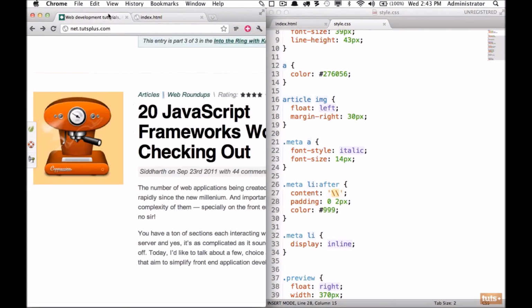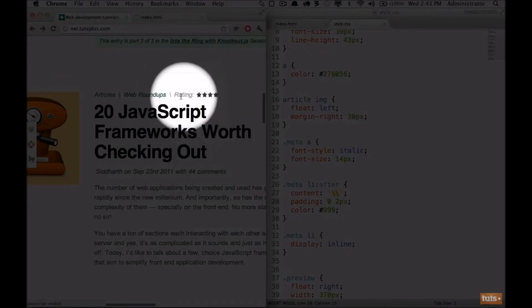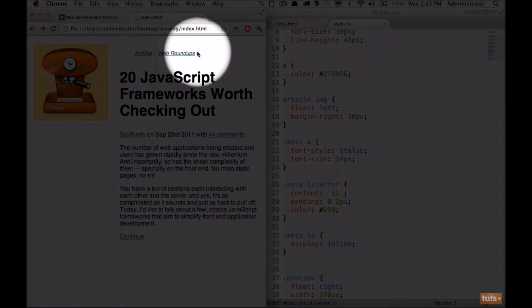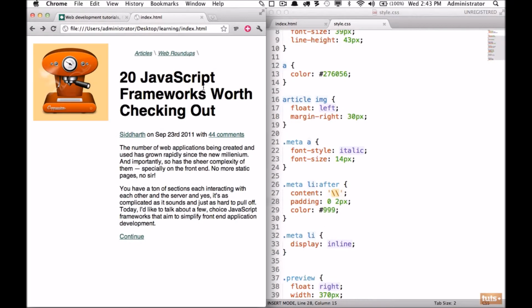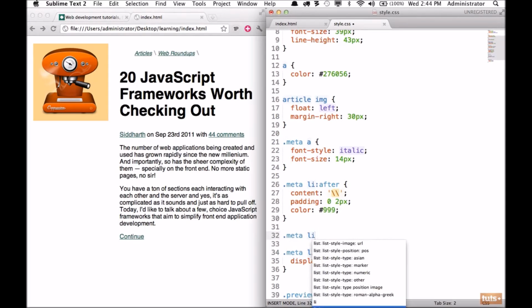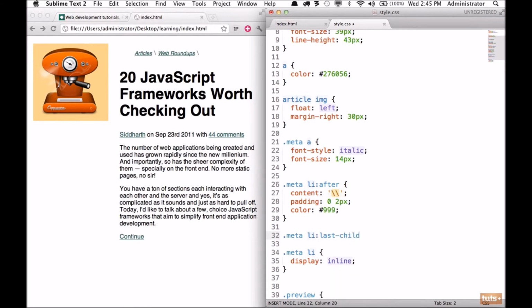The last thing I see now is notice that there is no backslash after the final item right here, but there is for ours right here. We need to get rid of that. So how can we specify that the very last list item should not have anything? We can say meta, get all list items, but then we're going to reduce that to a subset. And now we're only selecting the last child.